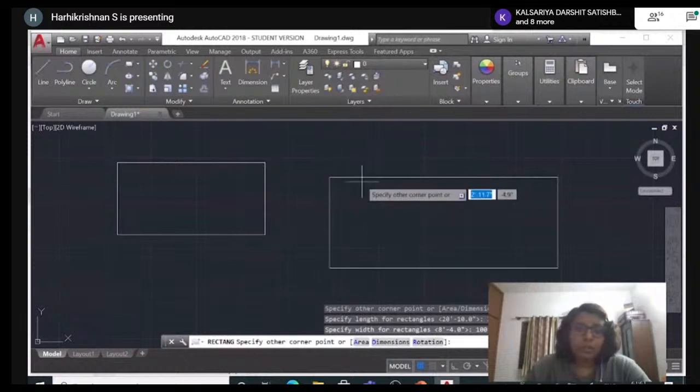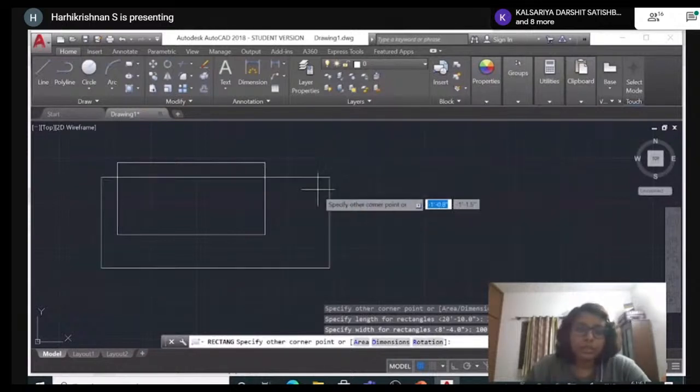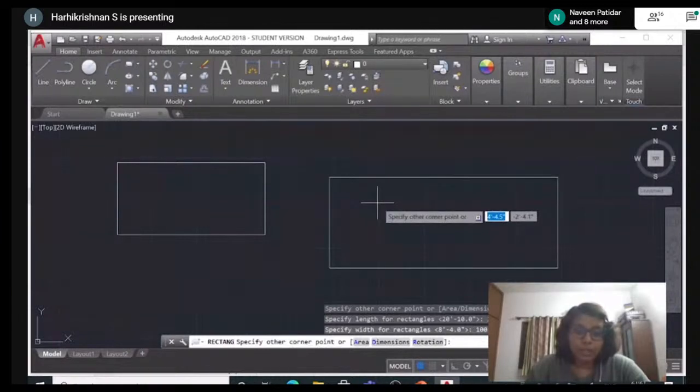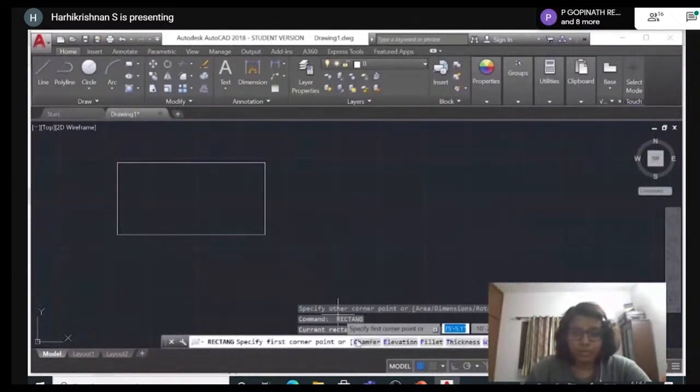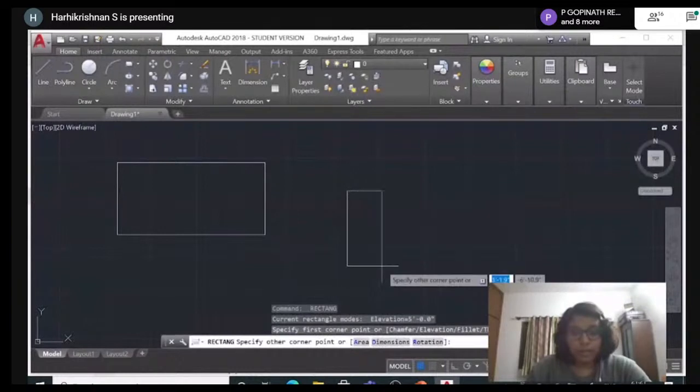But you have to note one thing: this rectangle is not fixed, and if I press Escape at this point in time, the rectangle won't be saved. So we need to be really careful about that.